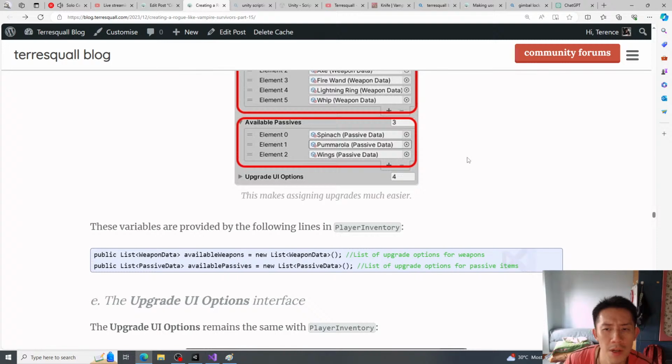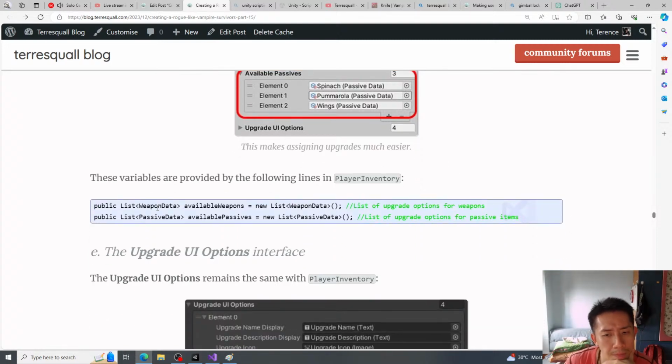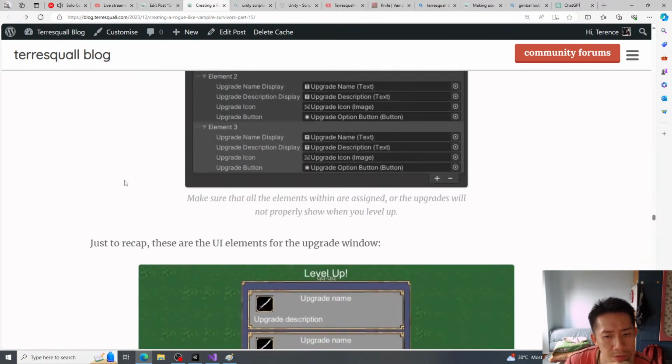So I'll just show you what I'm looking at right now. Upgrade UI options interface.